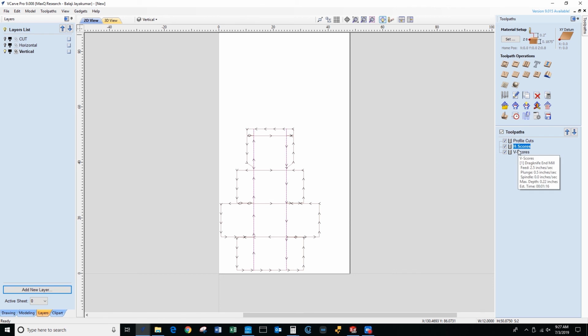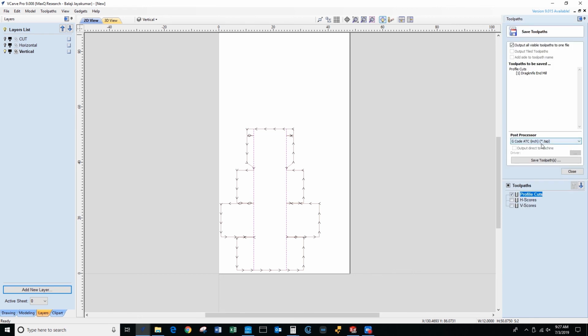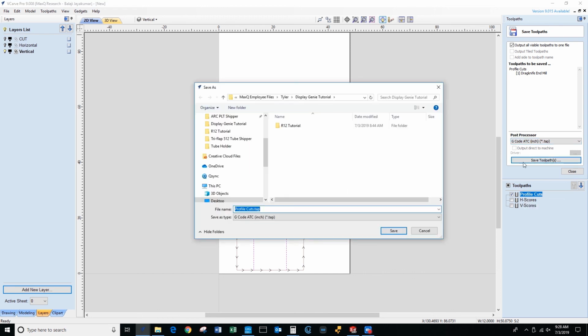Okay, so now we're pretty much done. What we want to do now is save these G-codes. To save them, you only want to save them one at a time. So make sure you deselect everything you don't want to save. I want to save profile cuts first. We'll go down here in the bottom right and save toolpath. This does create a tap file, so that's what we want. We want a G-code tap file. With profile cut selected, save toolpath again, and we will go to R12 tutorial. We'll already have these things saved from earlier, so we'll call it profile cut tap file.